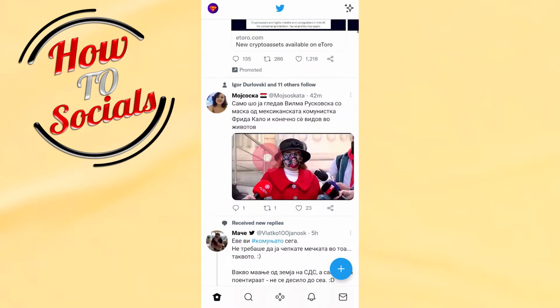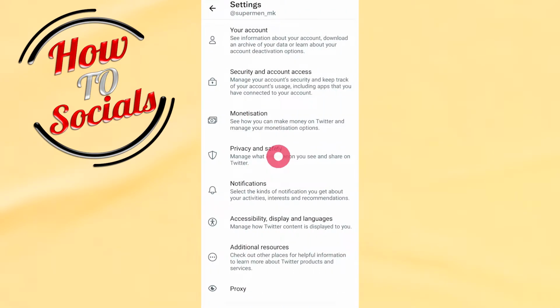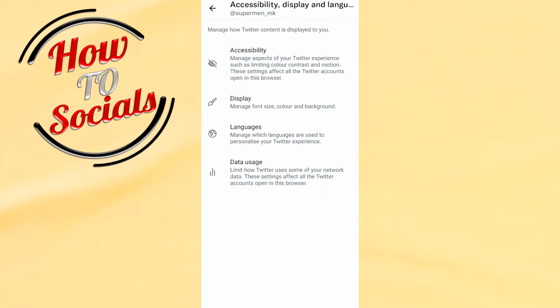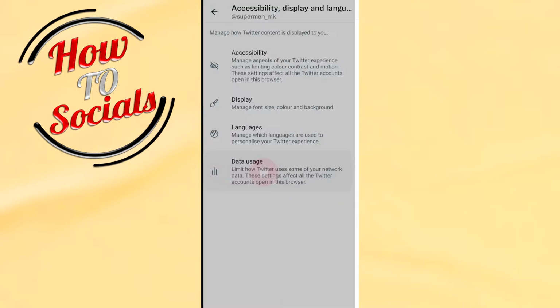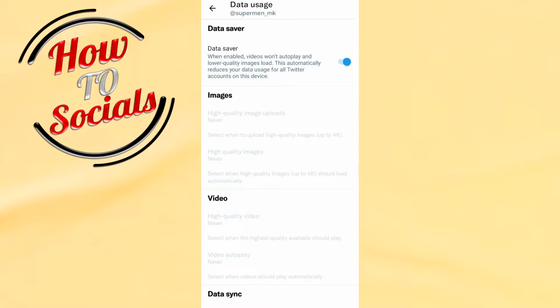What I should do now is go to the profile section and then select settings and privacy. After that, I need to go to accessibility, display and languages. Click on it and go to the second option that says data usage. Click on that, and as you can see, the data saver is turned off. You need to turn it on to make sure that your videos won't autoplay and lower quality images load.